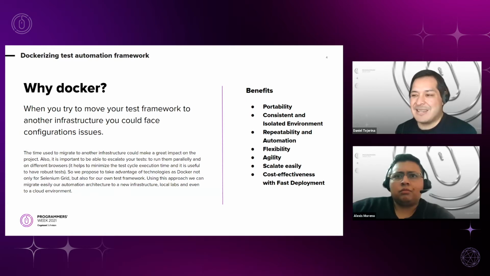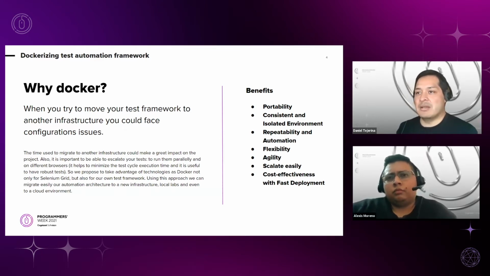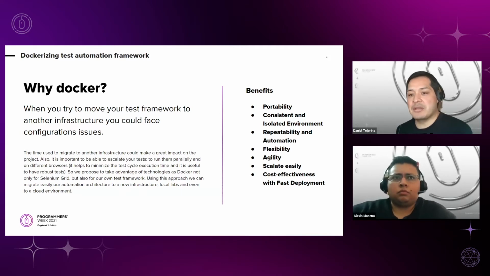So that's a good example of why we need to Dockerize our test framework. Because with Docker, we gain the kind of benefits that you see on the right side of the screen. You gain portability. You can run your framework in different environments, like the development environment, QA environment, and staging also. And a consistent and isolated environment.